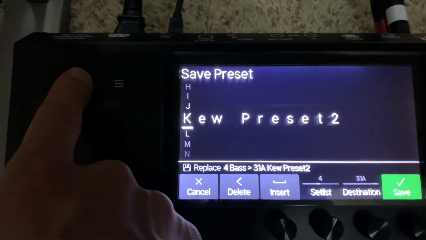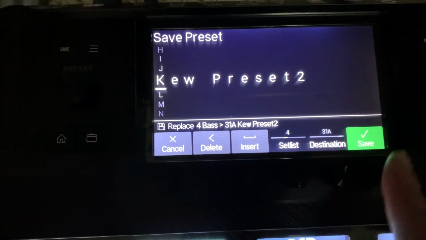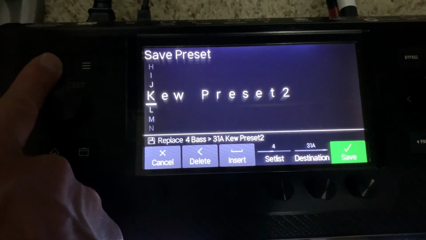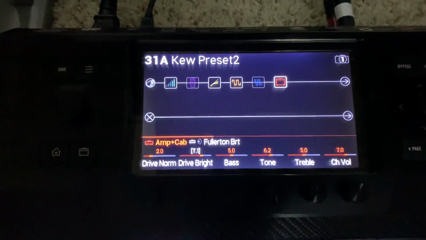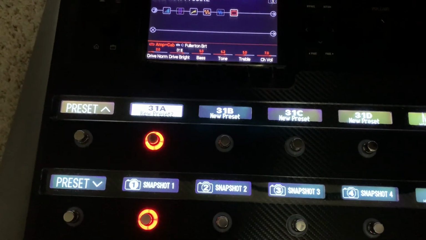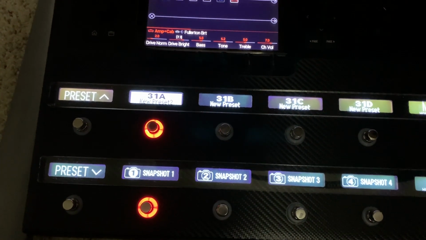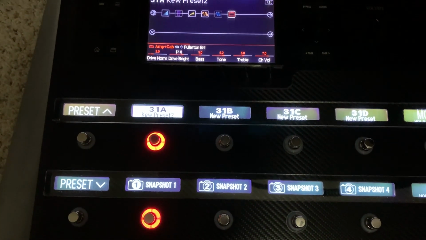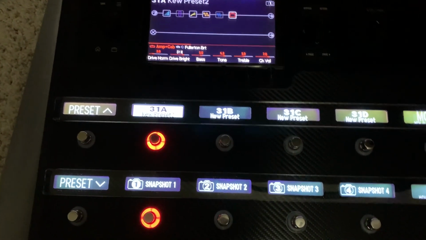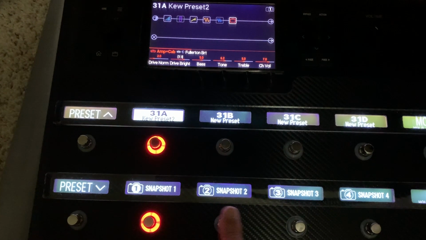It's going to stay Coup Preset 2. So you can either press save here or you can press save again here. Either way, it's going to save the preset fully. Let's say I also want a lead snapshot. And I want my lead snapshot to also be dirty. So I want it to be similar to my snapshot 1.